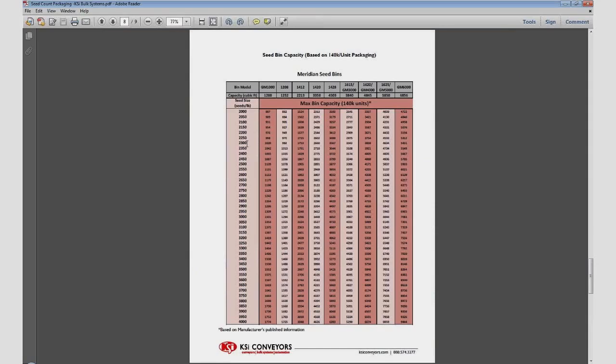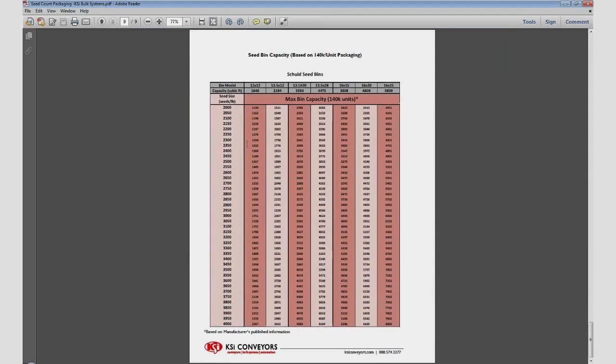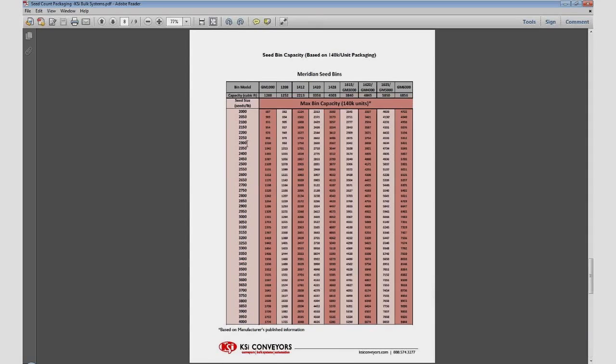The final two slides in this presentation indicate for different seed bin sizes the number of units defined on 140,000 seeds that should be able to be held in each of your bins. This tool is also able to be downloaded from KSi's website at www.ksiconveyors.com.